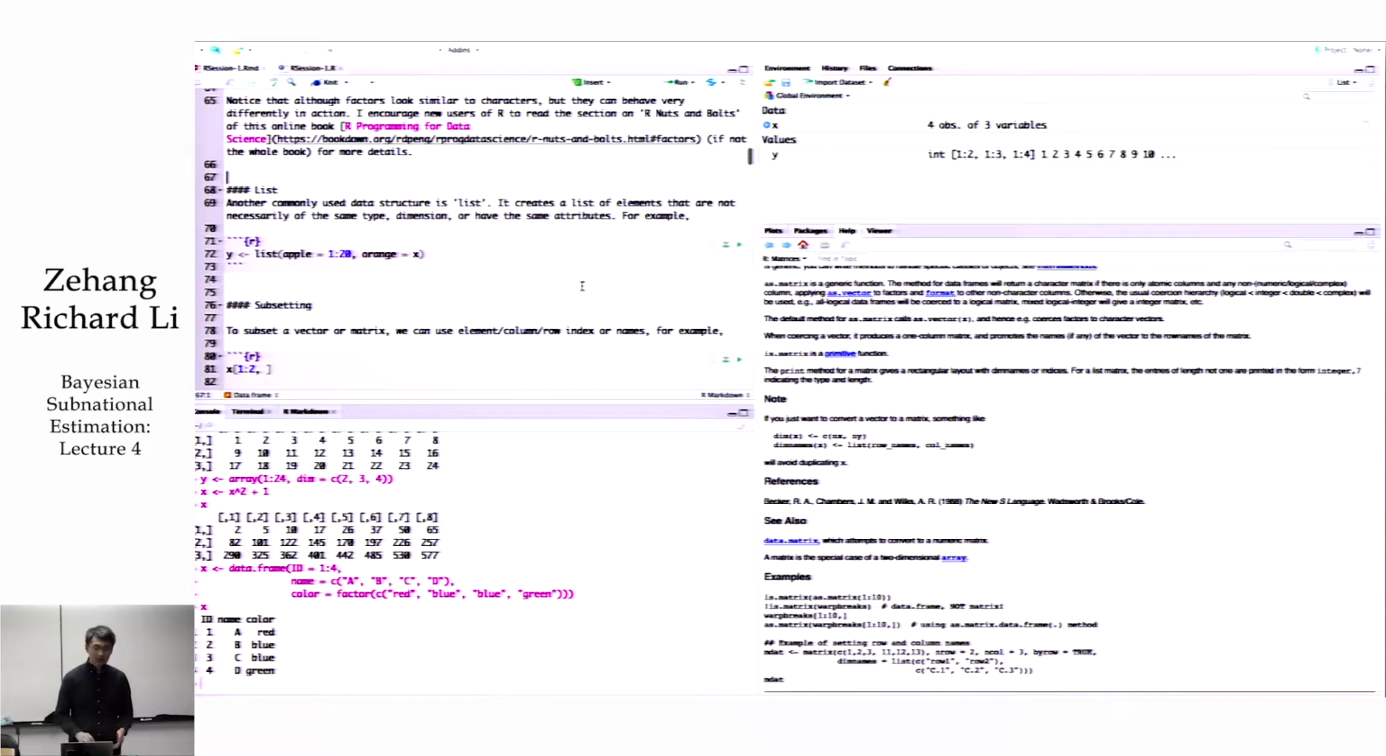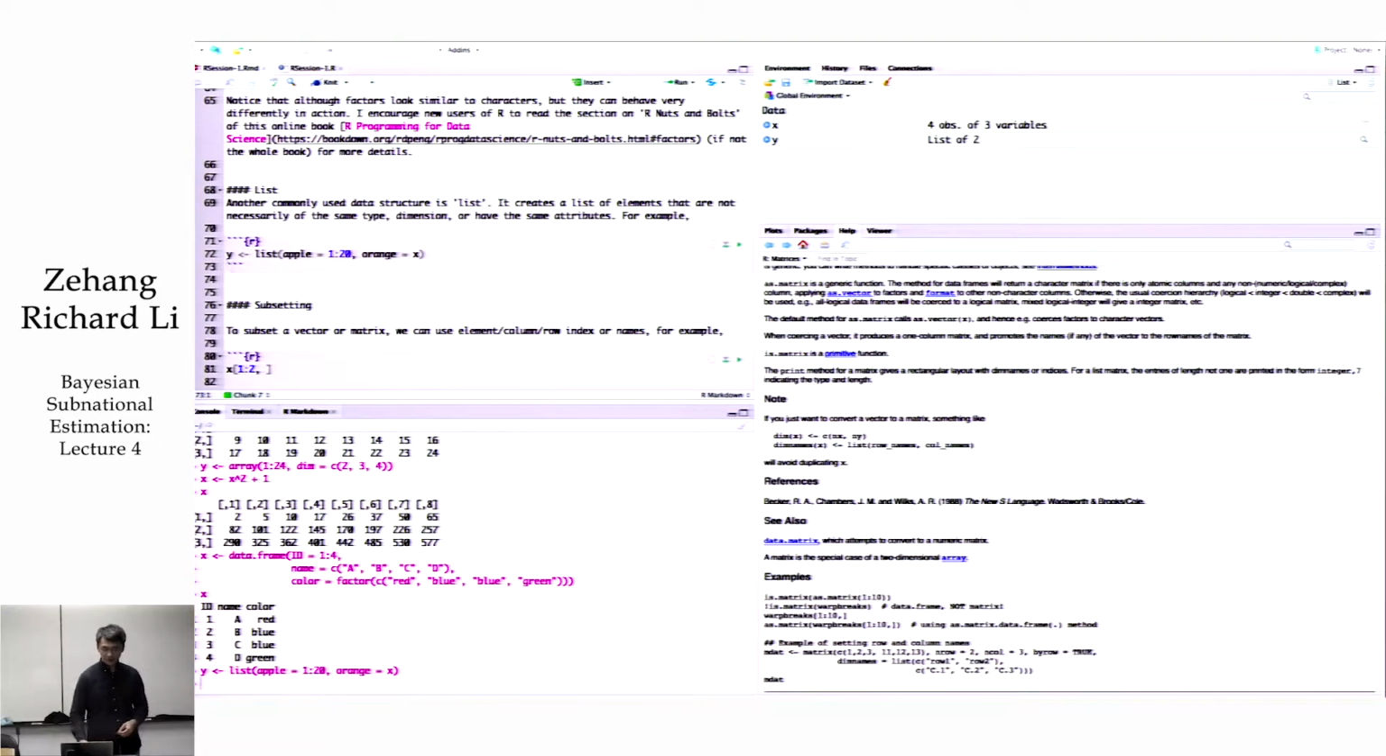Okay, so the last data structure I want to talk about is a list. A list is an even more flexible way of specifying a data structure in R. It literally means a list of things, so it doesn't even need to have the same dimensions or the same number of elements for each of its components. For example, here I'm creating a list Y, and the first element I'm calling apple, and it takes values 1 to 20, so it's a vector.